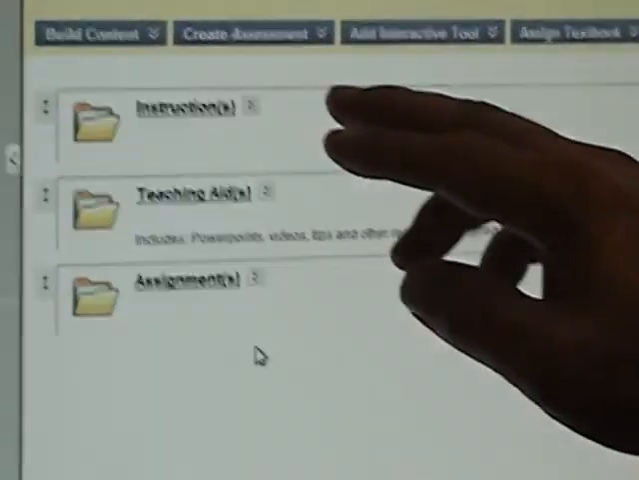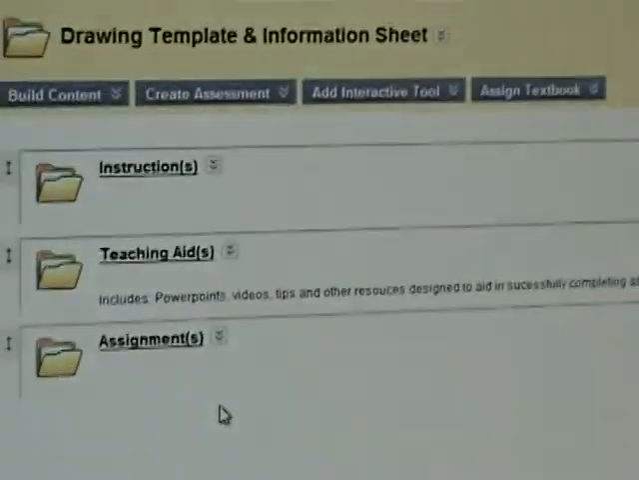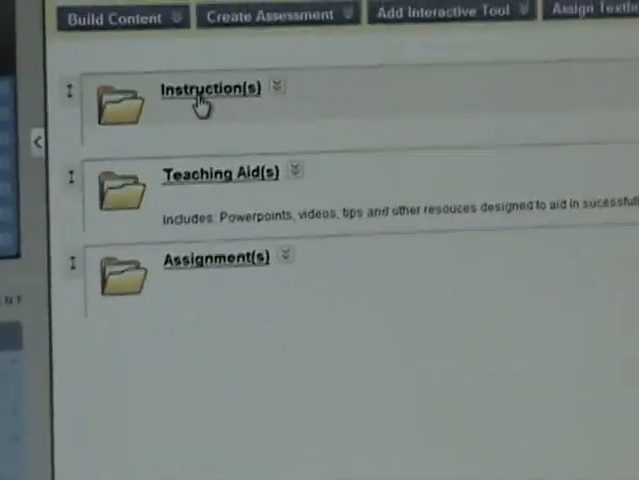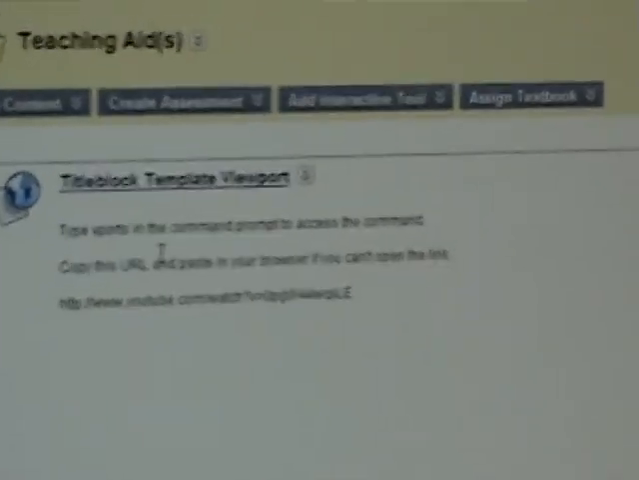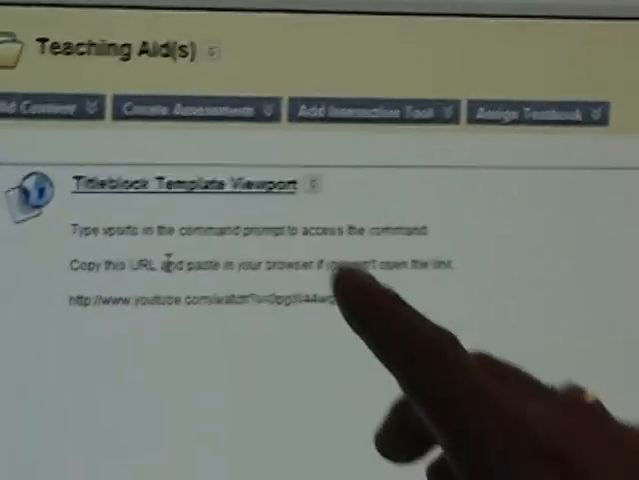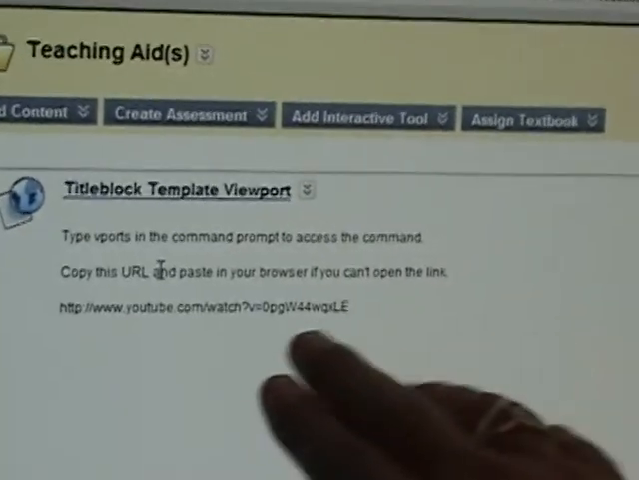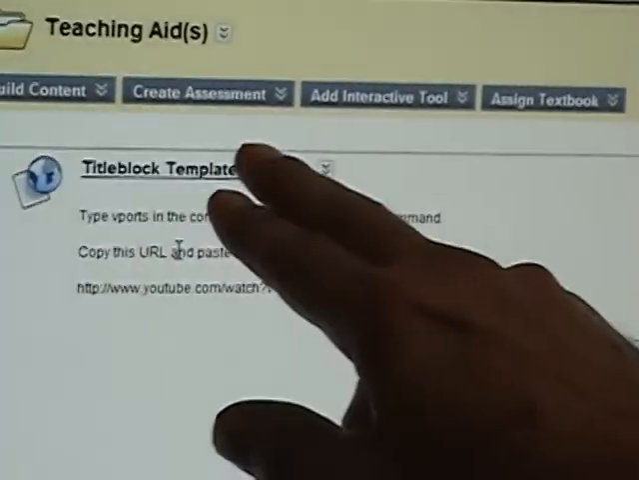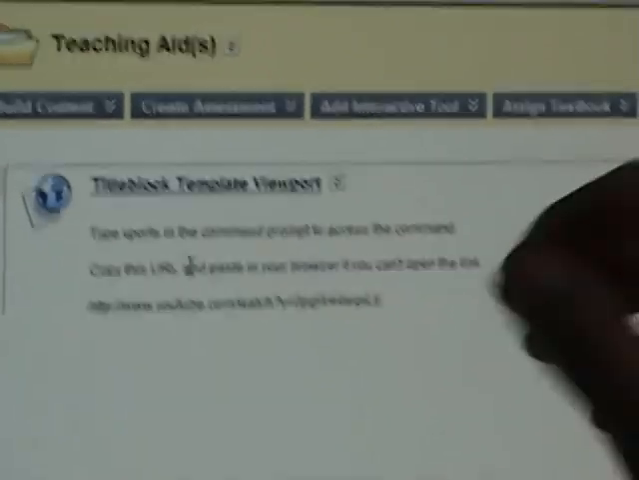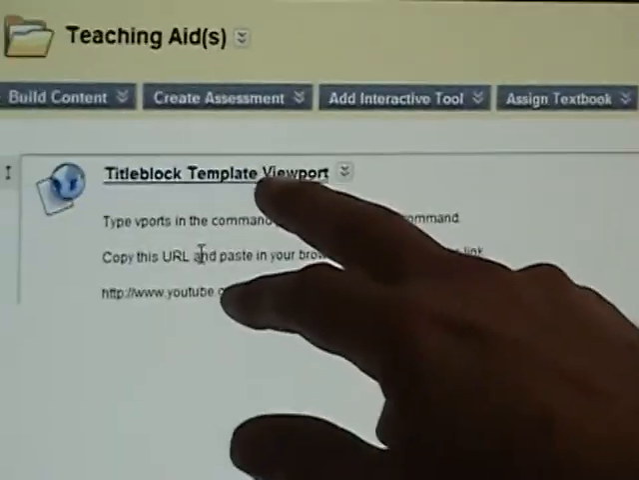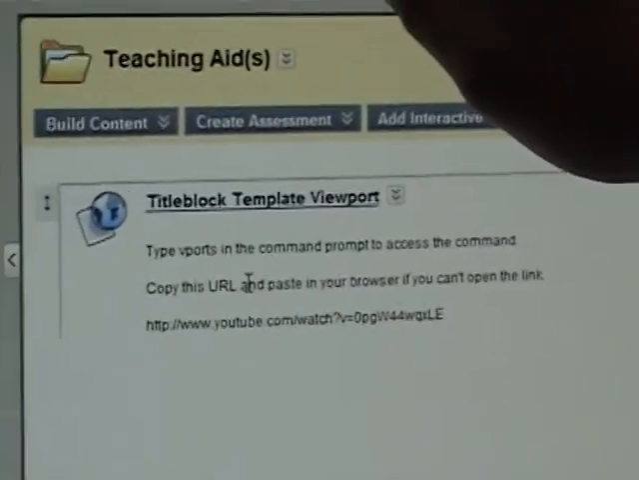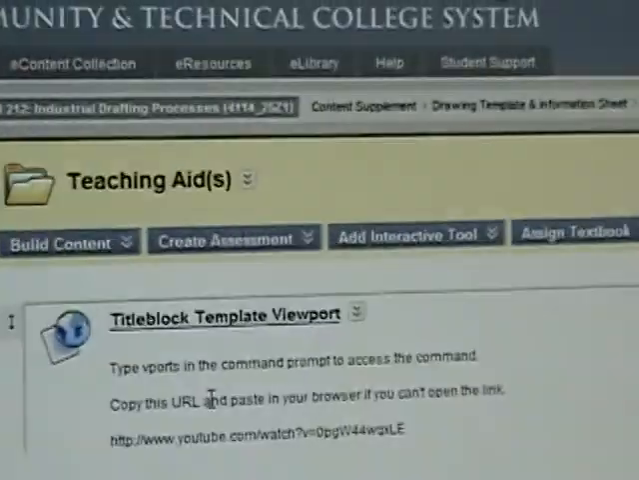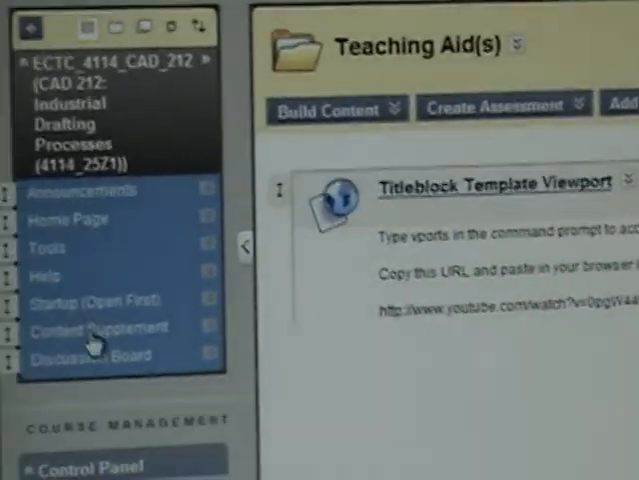Each chapter and each subsequent chapter is structured as this is structured here. You'll have instructions and tells you what you need to do. You have teaching aids that actually help you and aid you in successfully turning in your assignments. This is a title block template viewport video. Guys, sometimes Blackboard is quirky. It will not go to YouTube when you automatically click that, but if you'll copy this URL and paste it in your browser, it'll automatically pull up the video. Let's go back to content supplement.